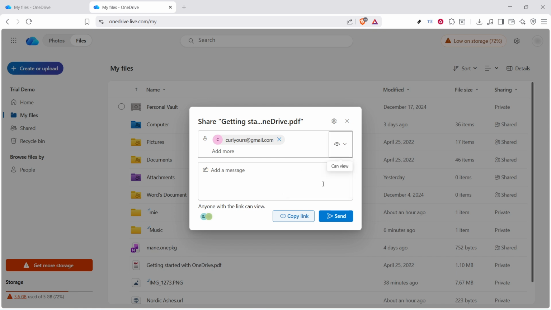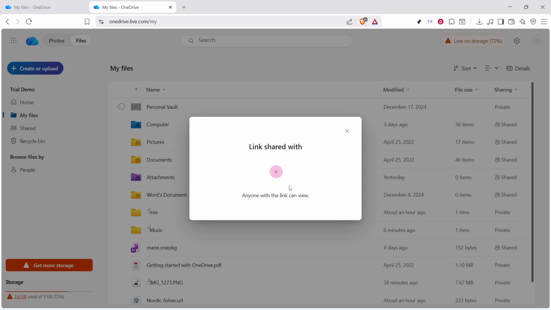When everything looks correct, click Send. OneDrive will then share the file with the recipient using the email address you entered. They'll receive a link that gives them access based on the permissions you selected, and that's all it takes to share a OneDrive file with others.